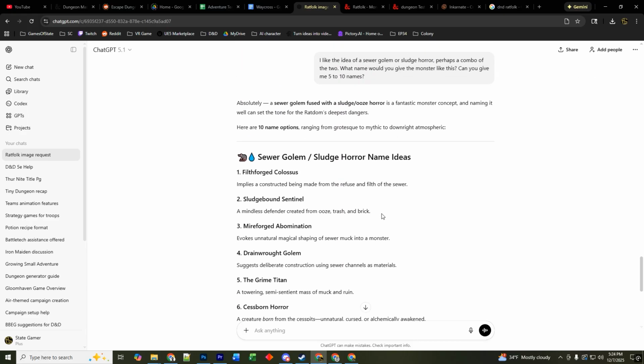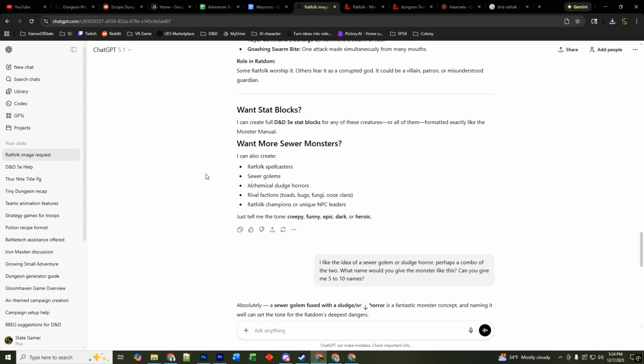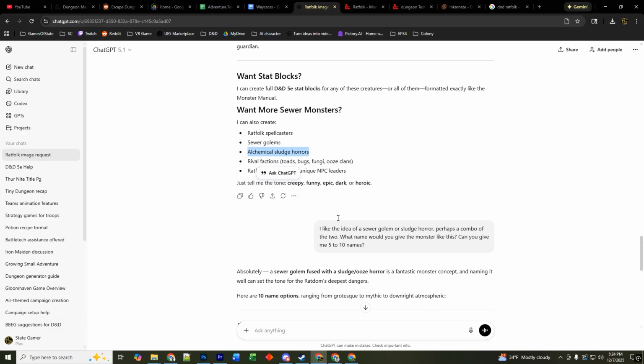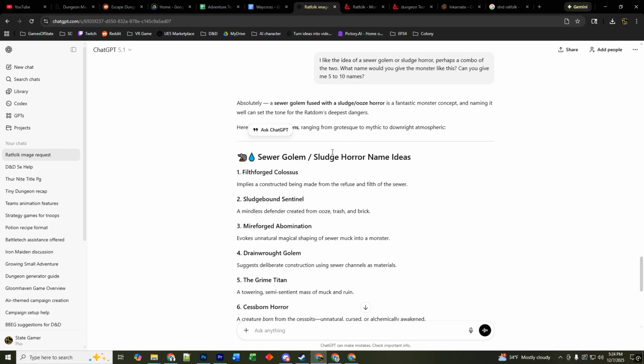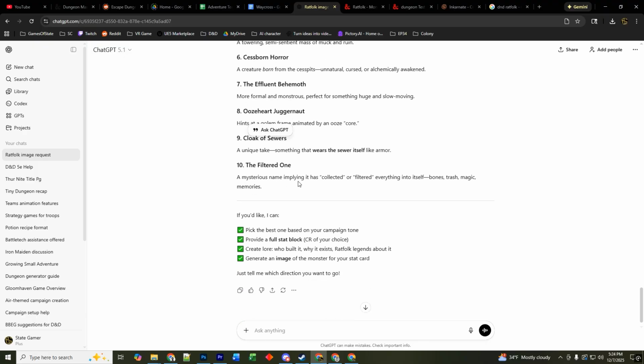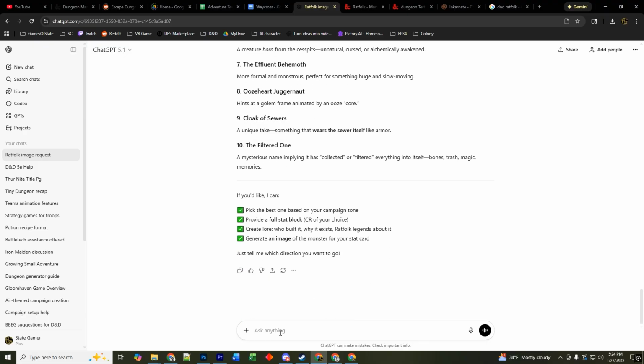But one of the things that came out of it was a sewer golem or an alchemical sludge horror. And I kind of like the idea of a sludge golem. This kind of sparked the idea. AI is not the end all be all, but I like it. And then I said, hey, give me some names for this sewer golem sludge horror, and it came back with some other names, but I didn't like any of them other than the sludge golem.